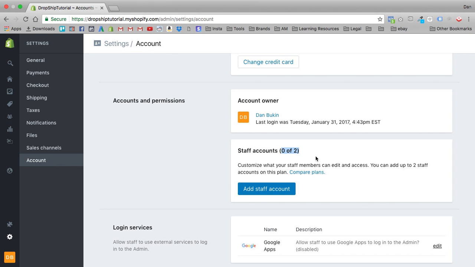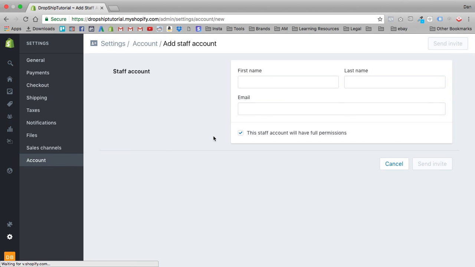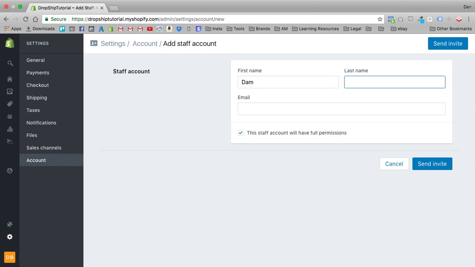So without further ado, again, you would go into settings, then into account, and then you would simply add staff account. Now here's where you would type in their first name. So say I would type in my name, right? So we'd go Dan, then we type in Buchan, and then right here we put Dan at danbuchan.com.